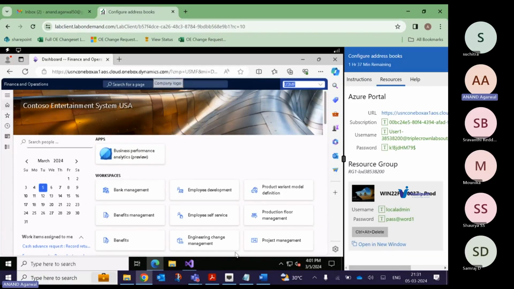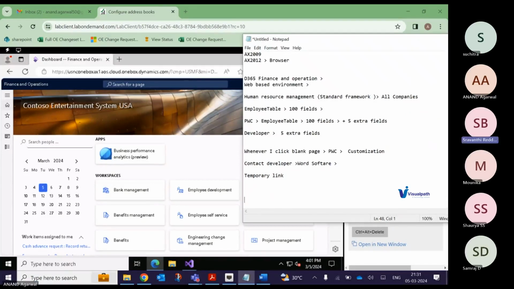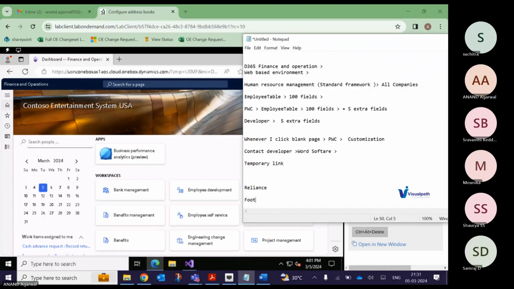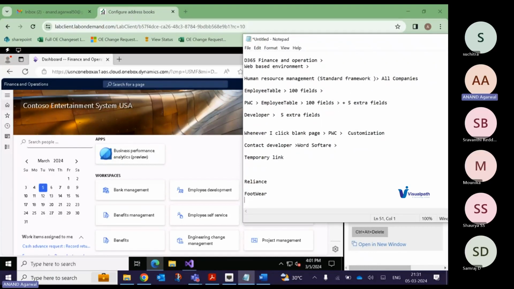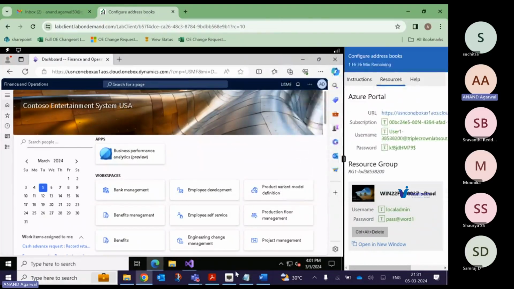Let me explain what multiple companies means. Let's suppose there is a company called Reliance. In Reliance, we may have multiple companies. I may have footwear, I may have grocery, I may have apparel. So I have three types of companies in a single group. Group means the Reliance group, but under Reliance, I may have different areas like footwear, grocery, apparel. These are nothing but companies.